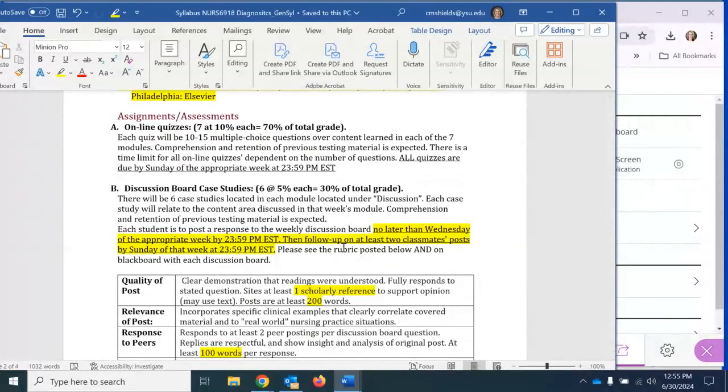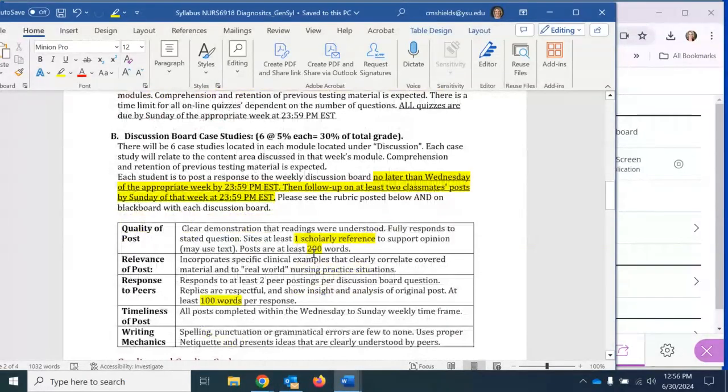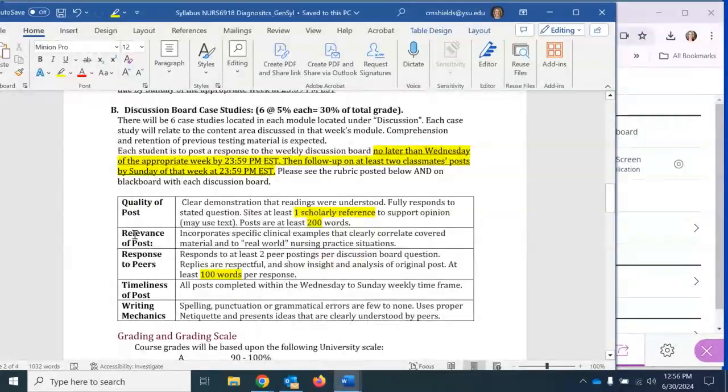Each student is to post a response to the weekly discussion board no later than Wednesday of that appropriate week by midnight, then follow up on at least 2 classmates' posts by Sunday of that appropriate week at midnight. Please see the rubric posted below and on Blackboard with each discussion board. Your discussions are going to be graded on 5 areas: the quality of the post, the relevance of the post, the response to peers, timeliness of post, and your writing mechanics.